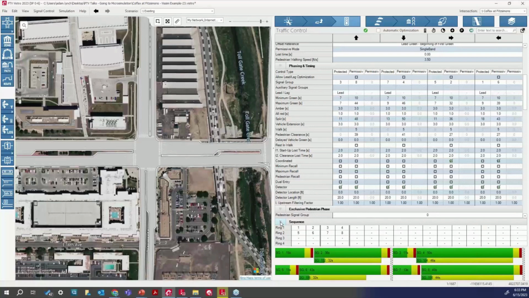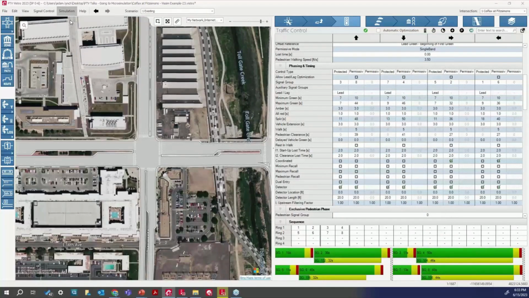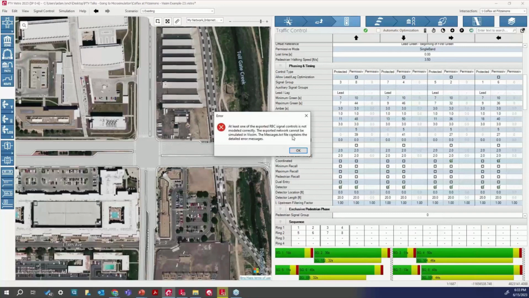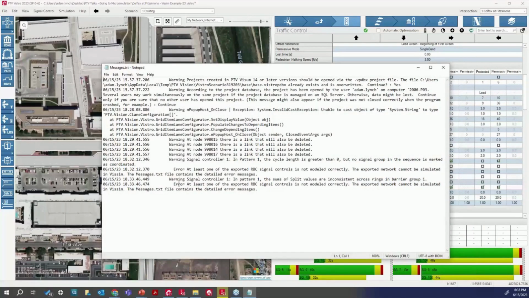So sometimes be patient. Another thing, so I mentioned, maybe signal group 6 split, you accidentally didn't drag it all the way to the barrier or something like that. Again, if I go to View, Message File, if I go to simulation preview, it says one of the signals doesn't work. And if I go to the message file this time, we can look at the latest message here, and it says warning signal controller 1 and pattern 1. The sums of the split values are inconsistent across all rings.